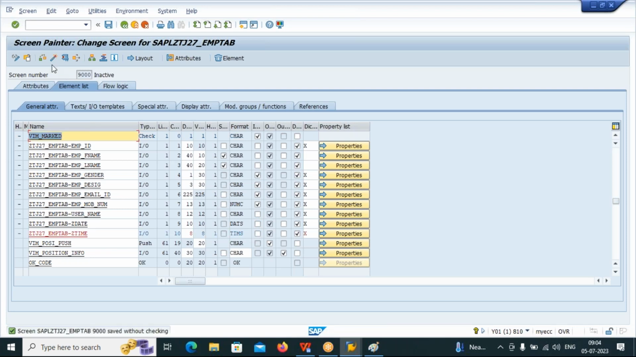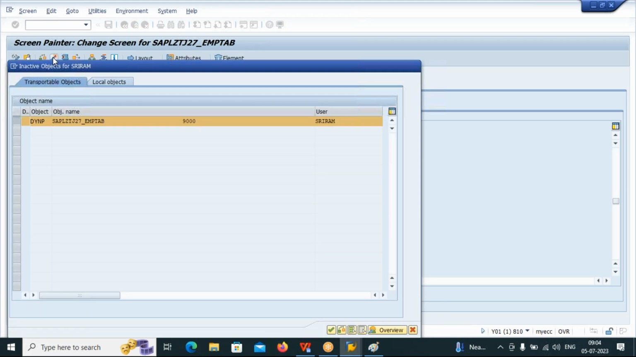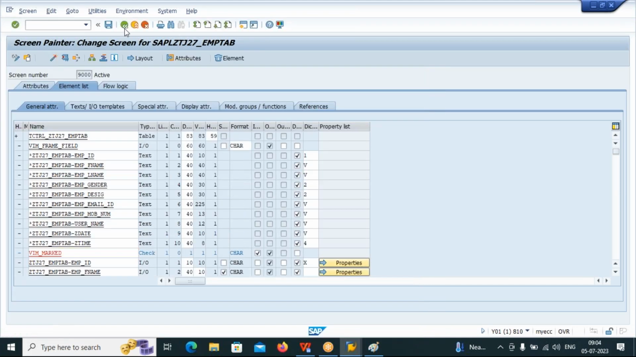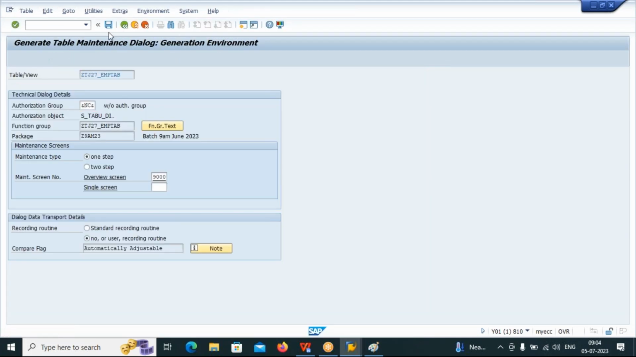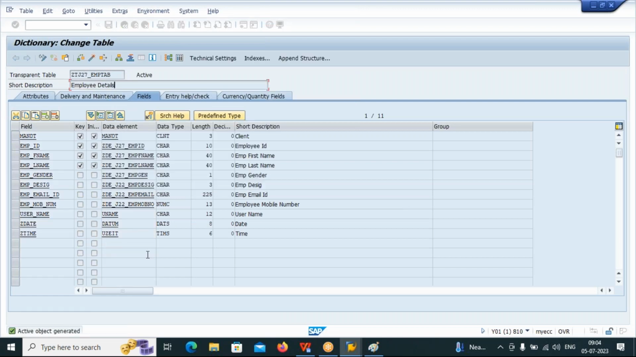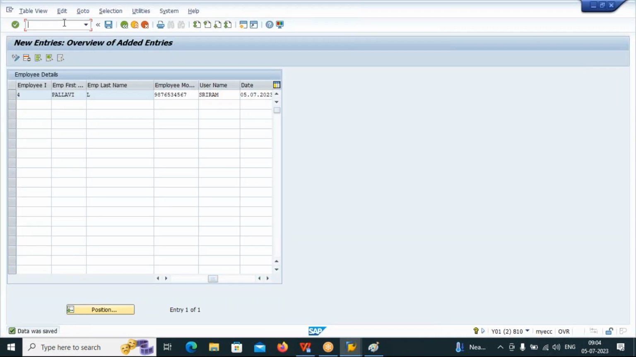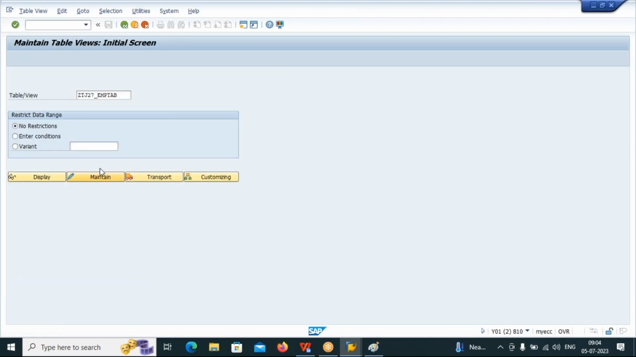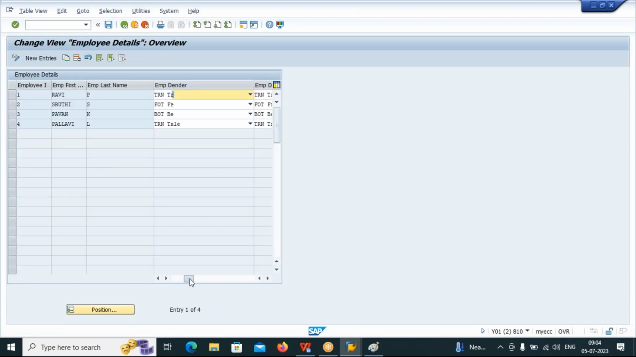As it is inactive, you have to activate it. Activate, come back, save this, come back, save and activate. Okay. Now when I open SM30 and click on maintain, you can see here these are in your layout.